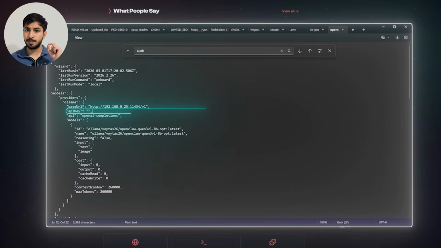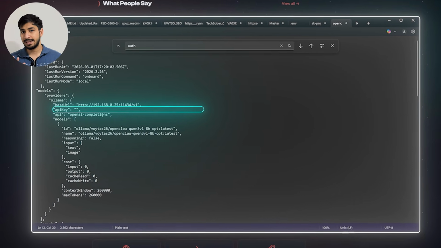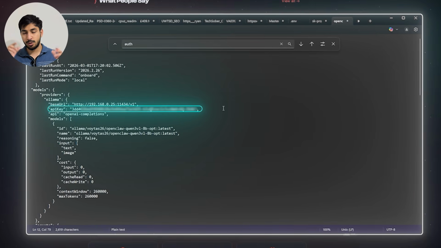Now you see where you just pasted the text, there is an API section over there which doesn't have any text. Just paste this API between those quotes. After doing it, it will look something like this. And with that, we have connected Openclaw to the local LLM.